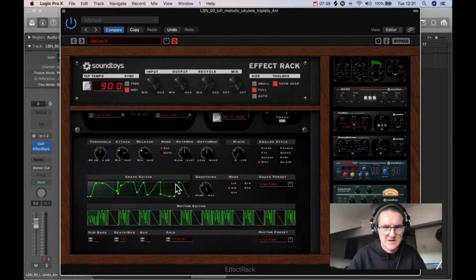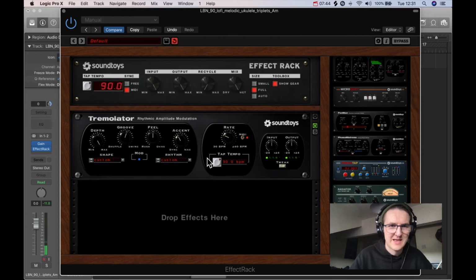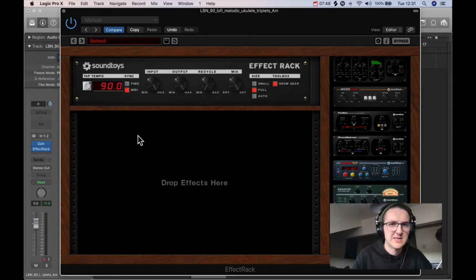That obviously is going to sound rubbish. But yeah, just to show you the infinite possibilities that are available with using the effect rack. So that's everything in the effect rack, and now I'll show you some of the plugins that for some reason aren't in the rack.